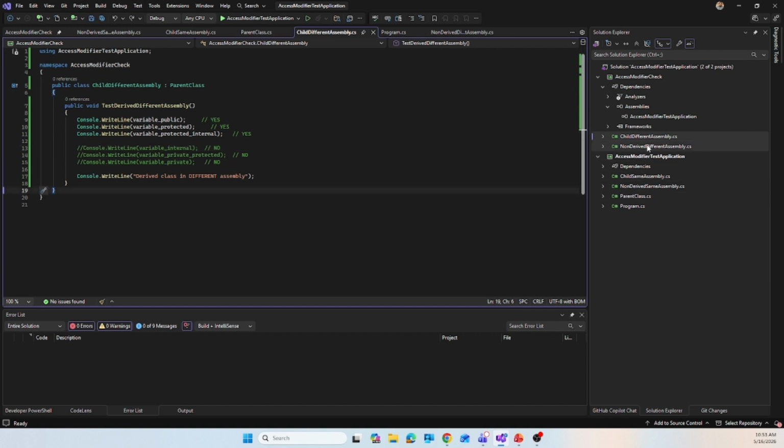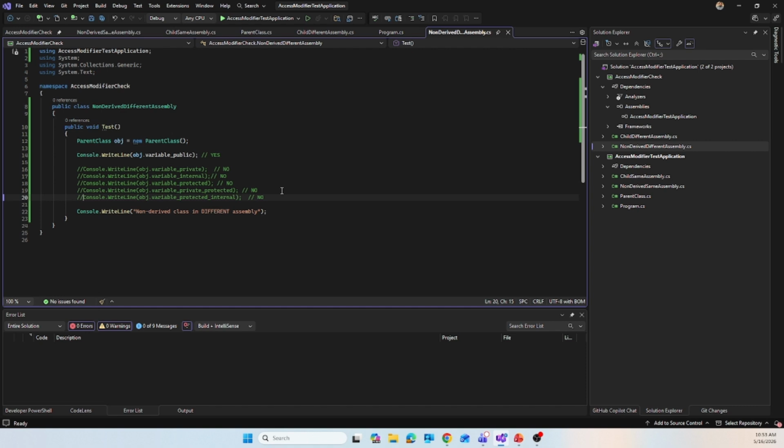And I have created a non-derived class, where the scope of the access modifiers is even less. So the number of accessible scopes has decreased even more. Here only the public modifier is accessible, others are not. If I uncomment those, they are inaccessible, so it will show an error.